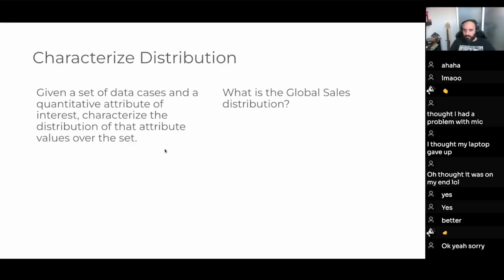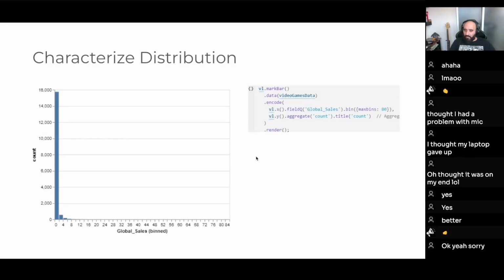What is the global sales distribution? How does it look like? Is it around 2 million for all games? What is the count distribution of games? Okay, you can do this. It's so easy. Again, I'm not going to repeat this. It's a bar chart. This is actually a histogram or something, right? You're binning. I'm going to show you how to do this next session, but VL mark bar, you can bin.